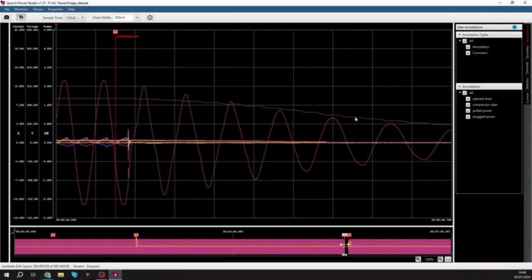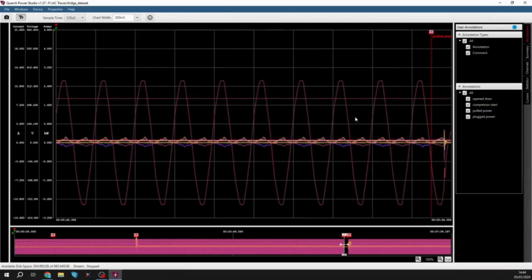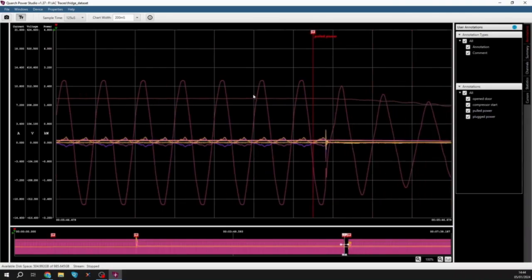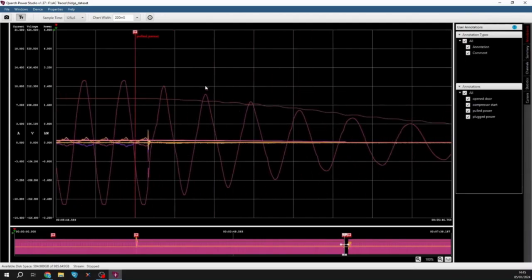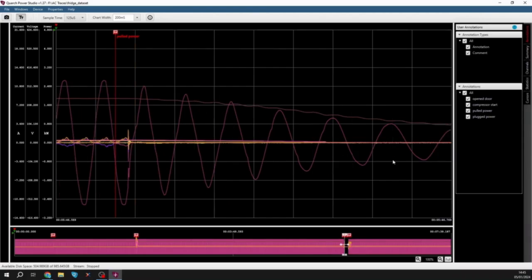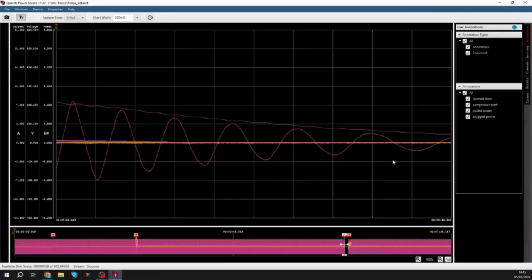Now, we start to see some interesting things here, though. So this pinky purple trace here is the AC voltage waveform, and at the point the power was pulled, it doesn't just disappear. It actually starts to decay slowly, which is really interesting. And not only does it decay in amplitude, it's also slowing down in frequency. And what's actually happening here is that the compressor in the fridge is continuing to spin, and it's actually feeding voltage backwards again until it stops entirely.